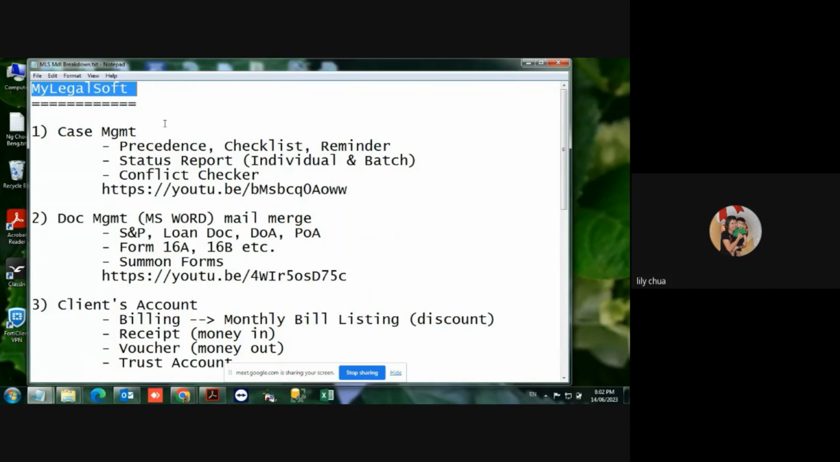We shall start now. This is the name of the software, Mylegalsoft. Mylegalsoft is a locally developed software specially catered for legal firms in Malaysia. We have been around for 19 years now. Mylegalsoft is a total solution for legal firms. It helps to automate both the legal works and also the accounts. So with this software, you don't have to purchase another accounting system.